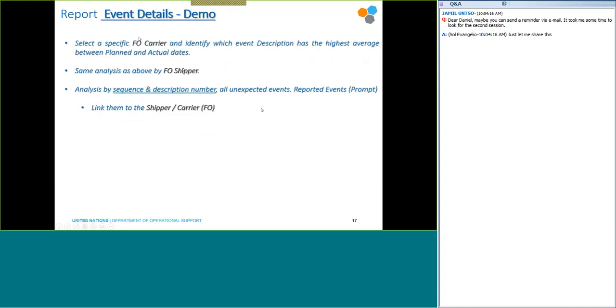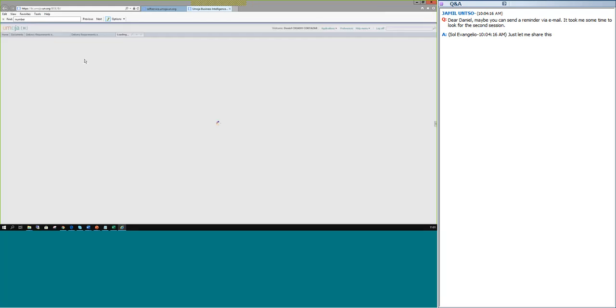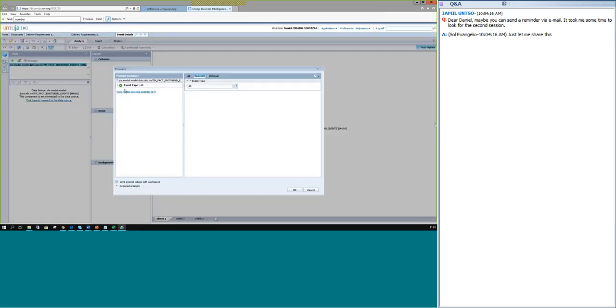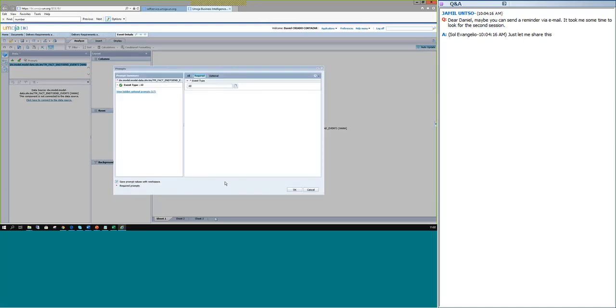So before we go to the demo, let me go back to the production and just double click on event details. So we'll see how it works. You see that automatically comes by required fields, which is only one event type. We go to the match code, and we select, as you could see in the slide, expected events or reported events, or all events. Click on all.